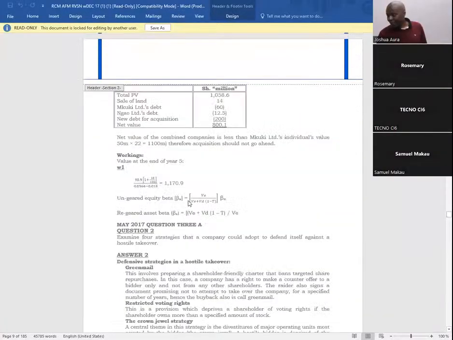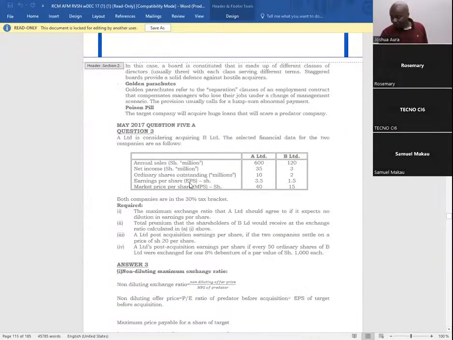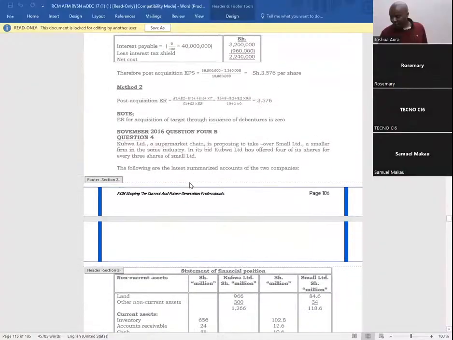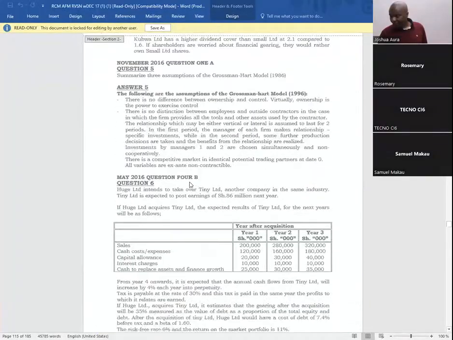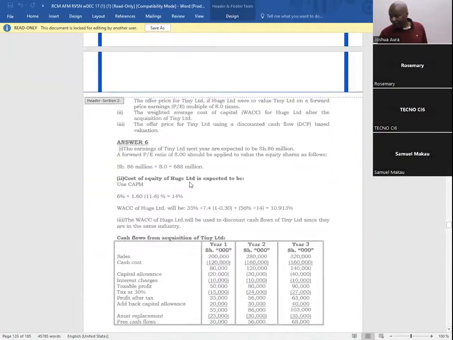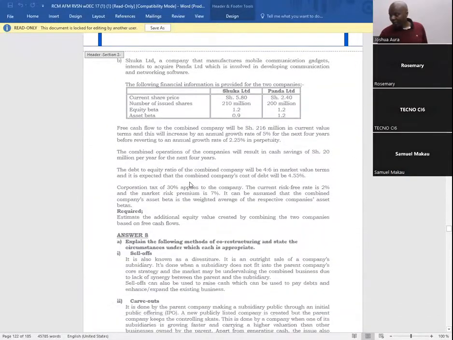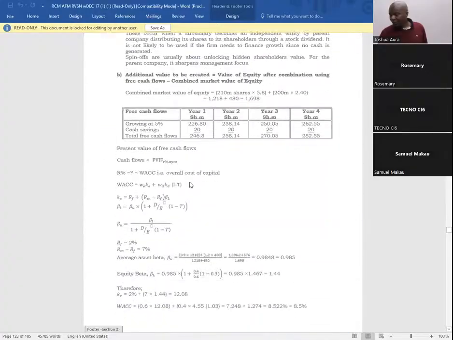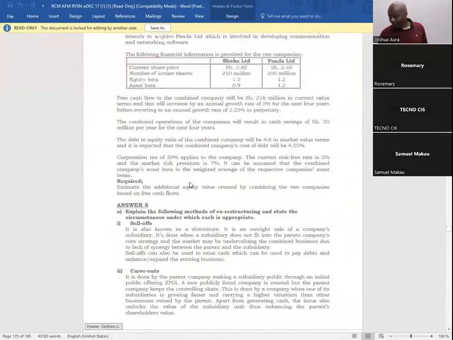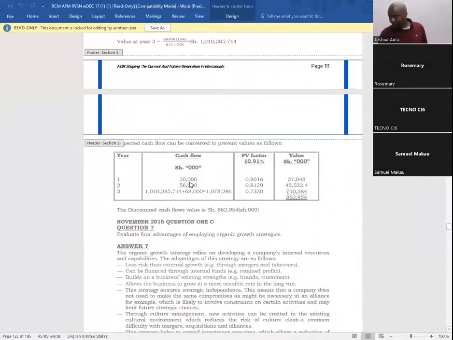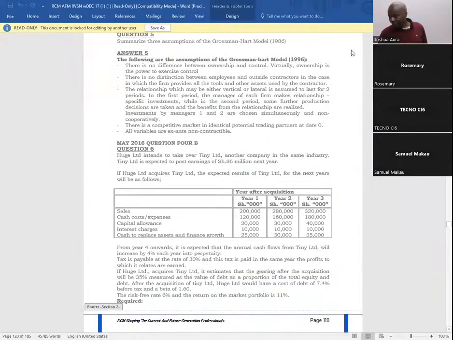Have you finished there or not yet? Looks a bit faint, but we shall overcome. Okay, it's not even in this revision kit.